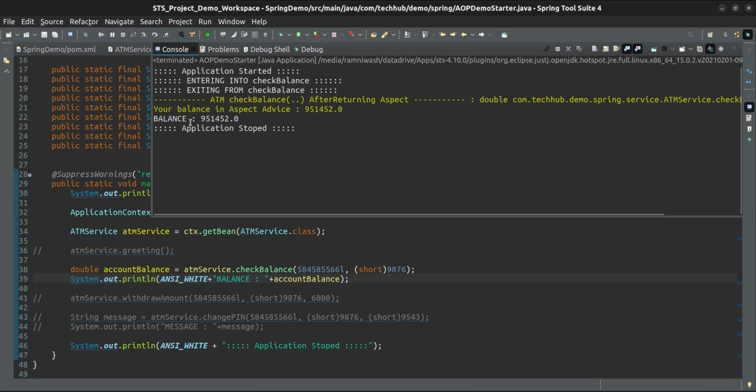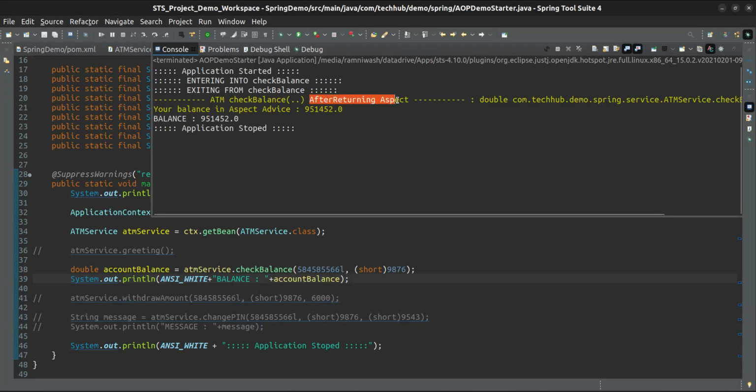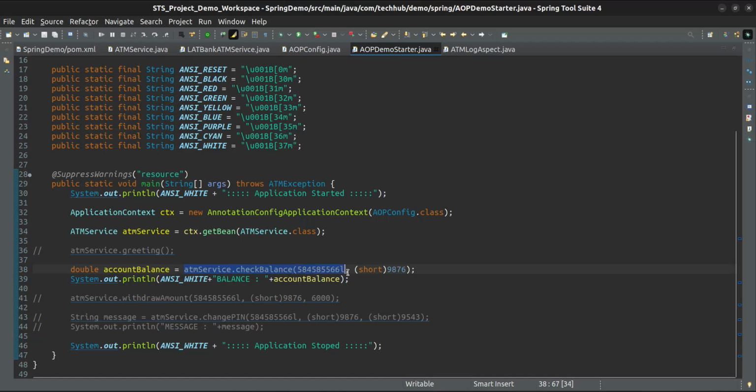you will see this is your balance and the application stopped. But before that, after returning, it is calling. See, whenever this method is returning, this is returning here. After returning from here, it is executing what?